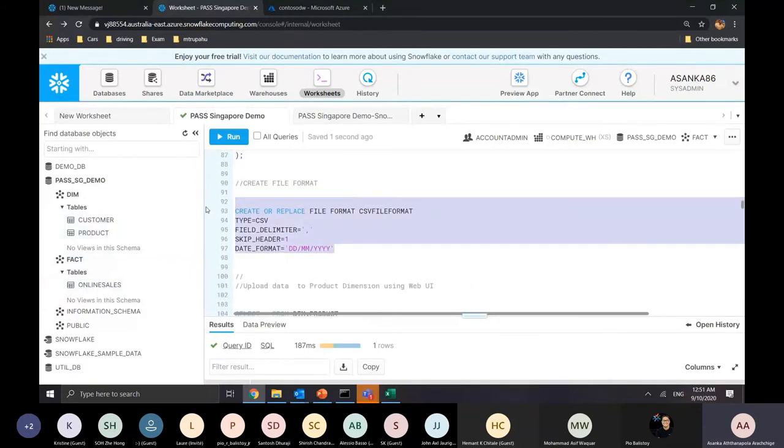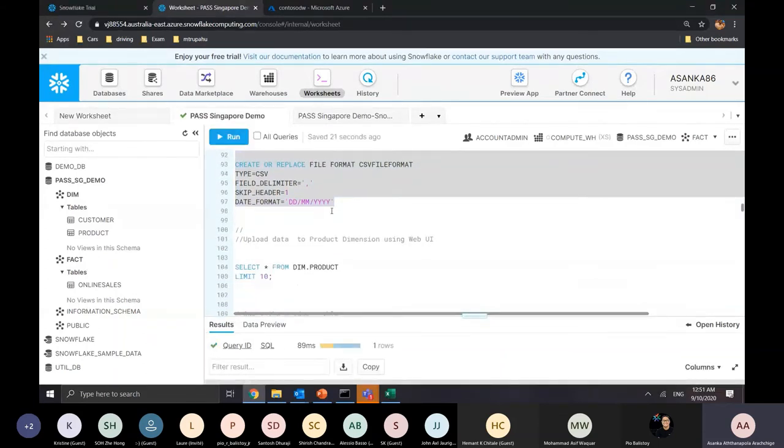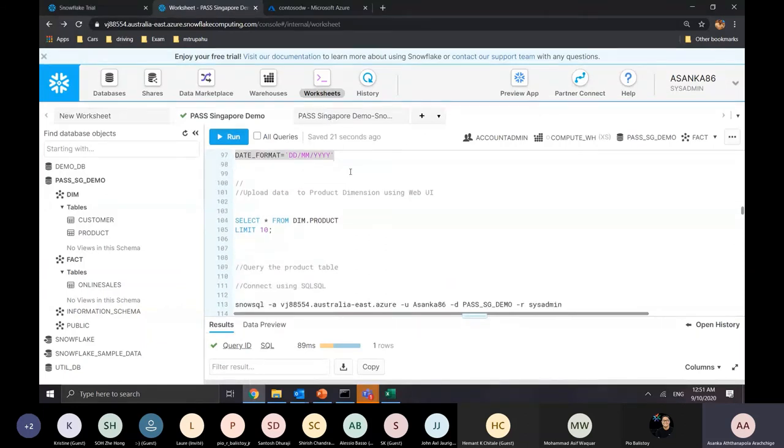Next, I'm going to upload the data, and my data format will be delimited text. So I'm going to create something called a file format, and I'm giving it a name, CSV file format. The type is CSV, the delimiter is comma, the first row is a header, and this is the data format inside my data file. Quickly create another file format called CSV file. First, I'm going to upload my product dimension file to my table.